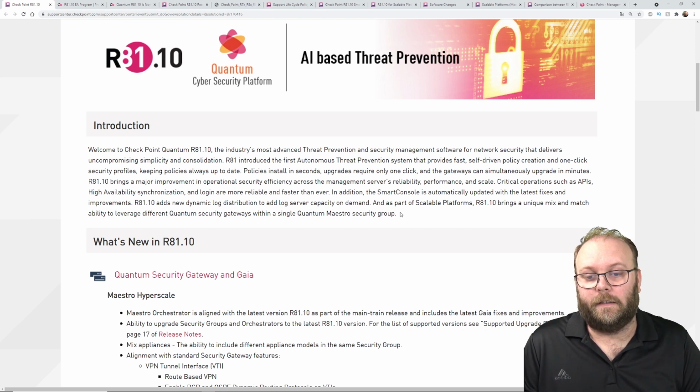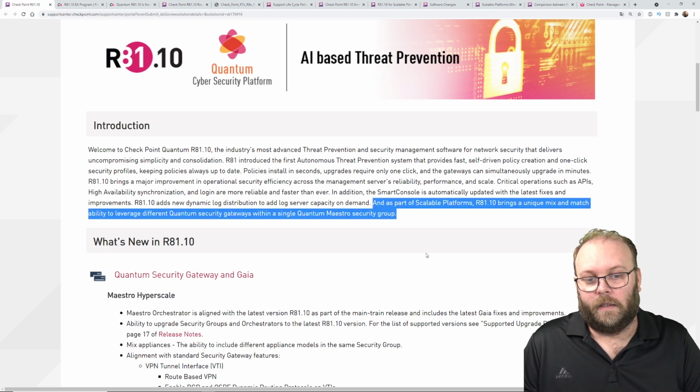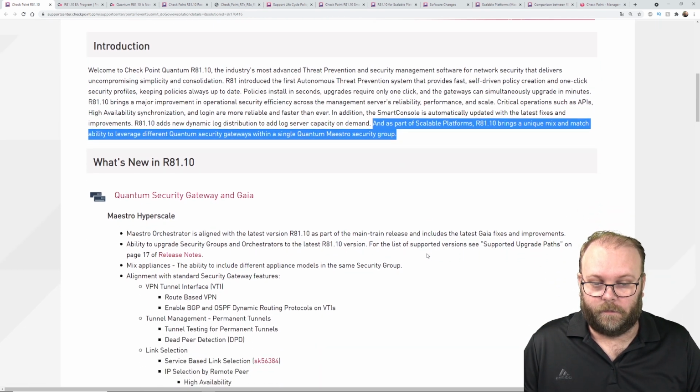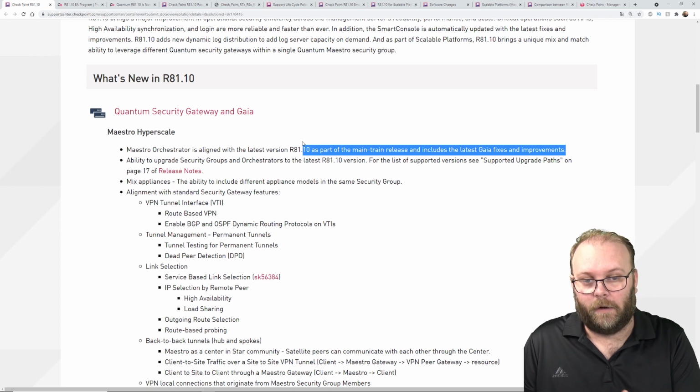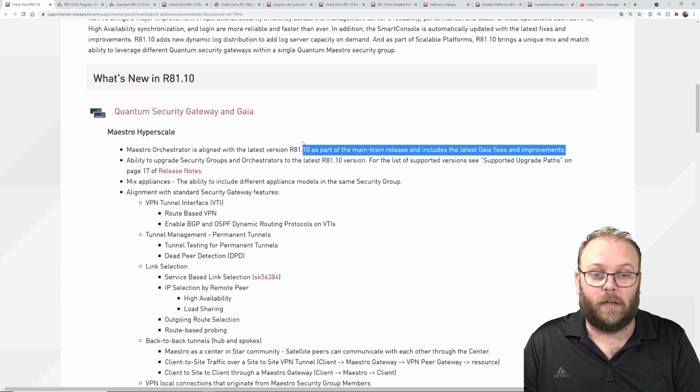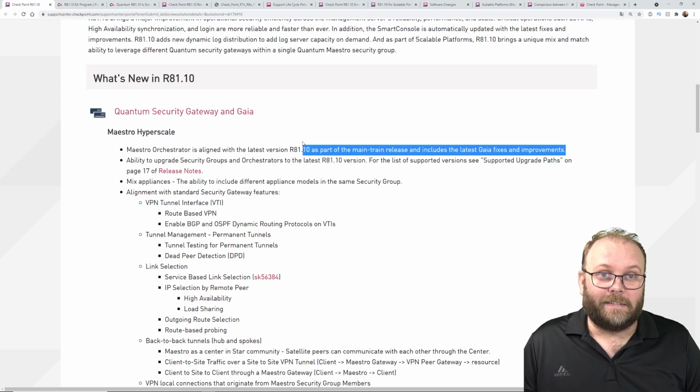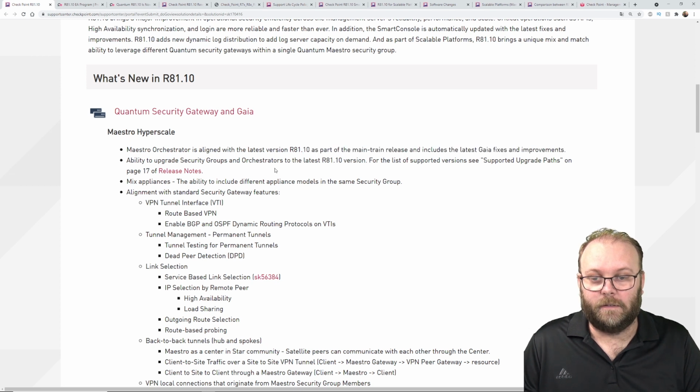And the last part that Check Point is highlighting a lot is this part, for Scalable Platform and for Maestro. So here it states that it's included in the main train release, and it will get the latest fixes and improvements. So let's see. I still think there are differences, but this is a good step in the right direction.